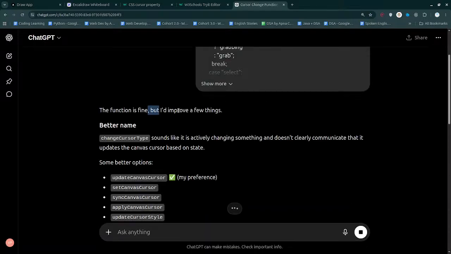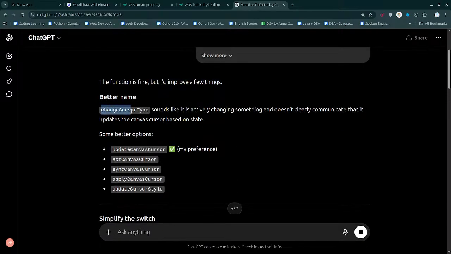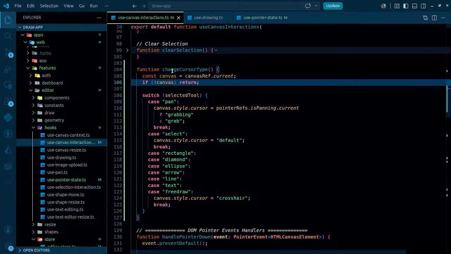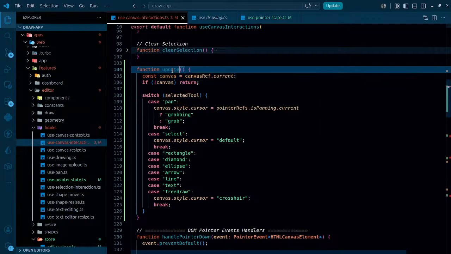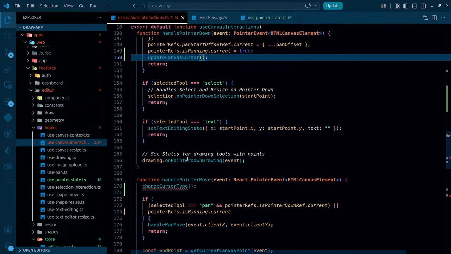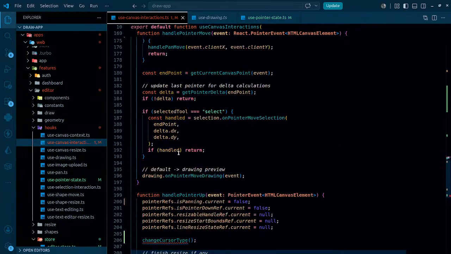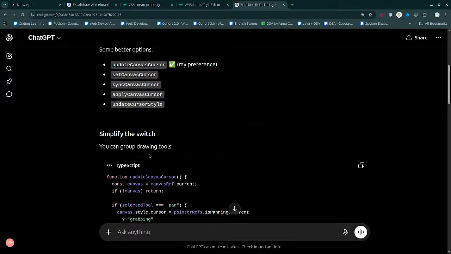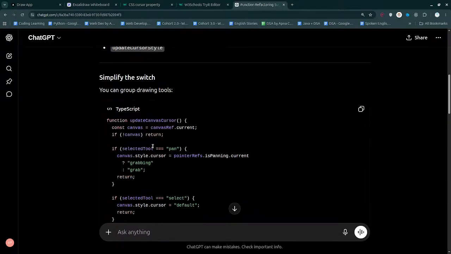The function is fine, but I'd improve a few things. Better name: change cursor type sounds like it is actively changing something and doesn't clearly communicate. Okay, so update canvas cursor. Did that. As I did that, I need to change it at 3 places continuously. Okay, apart from this particular thing, simplify switch.